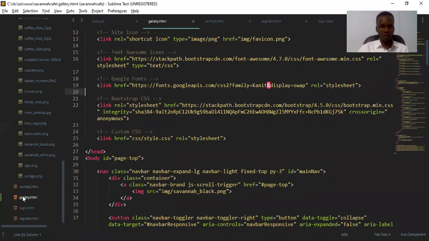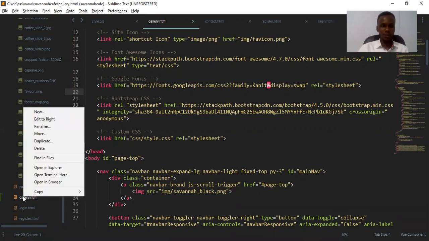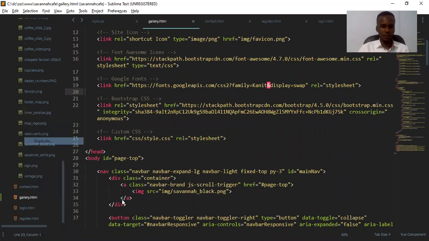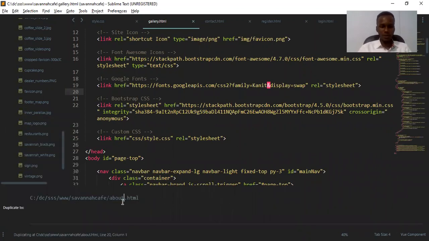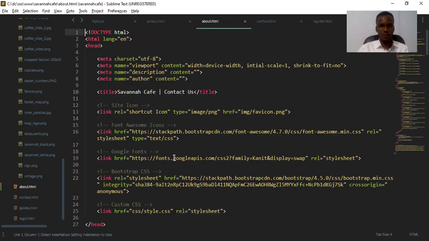Instead of having to create a file, since we are using the same CSS style and everything, you can just right click on the name of your file and duplicate it. So we'll call it about.html. So you save it. So this is the file that we want to work on. So we'll just change something I need to change here. Okay, this is our gallery. So let's just change the title to our gallery. Okay, so we'll save that.